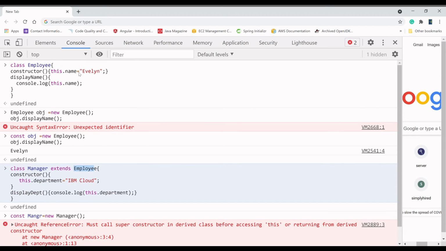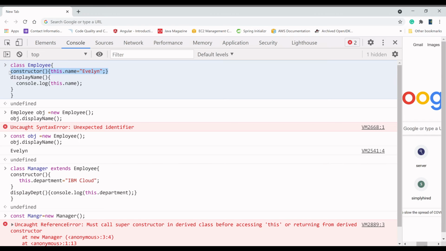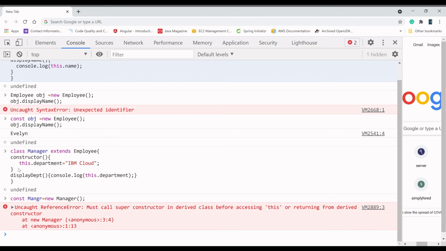What does Employee have? Employee has a feature name like Evelyn, but when we create the object, it will also internally create all the data it wants to extend from the manager, and in the constructor we do not have this name attribute, name property here, right? So the constructor is unable to access the employee attribute which is in the Employee, right? So what we have to do is call the super constructor. You must call the super constructor.